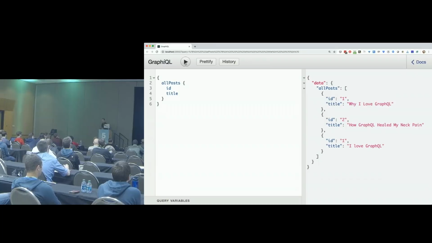Facebook created GraphQL. They created it to scratch their own itch, not surprisingly. So Facebook has one of the highest trafficked websites in the world, and what do you know, also one of the most heavily used mobile sites in the world. And what they had was an API for the website, an API for the mobile site. And they said, okay, why are we maintaining two APIs? Wouldn't it be nice if we could just have one API that worked for both?